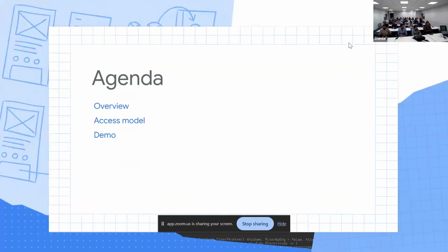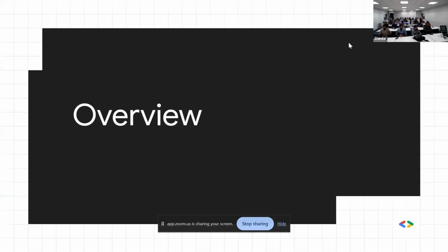We are going to discuss the overview of Gemma, how to access those models, and some of the use cases which I feel are good to share, along with a demo. So this is what we are going to discuss, right? So let's go for the overview.